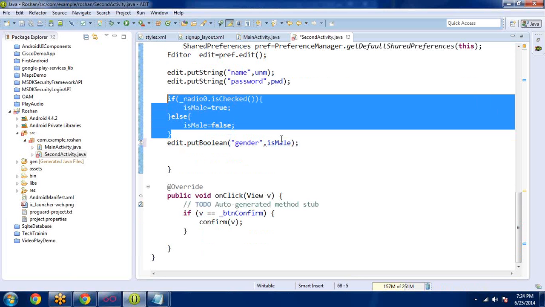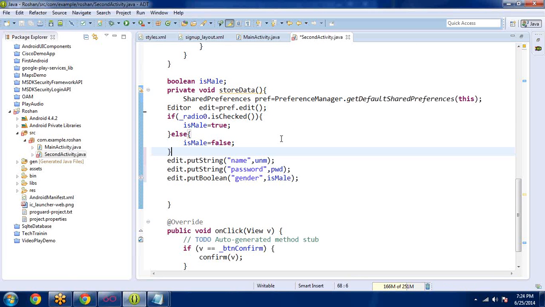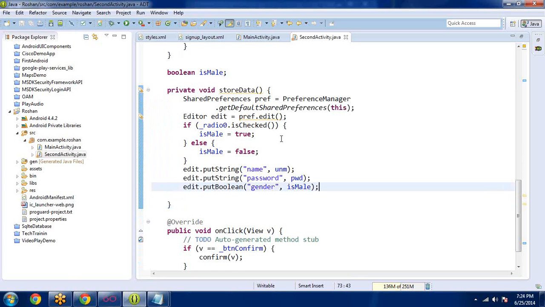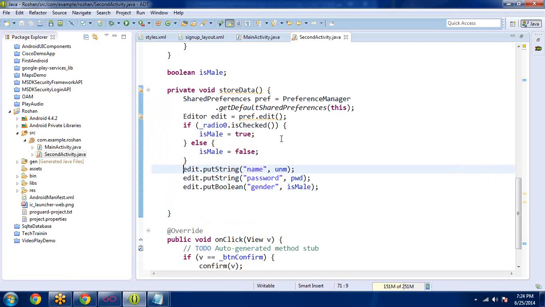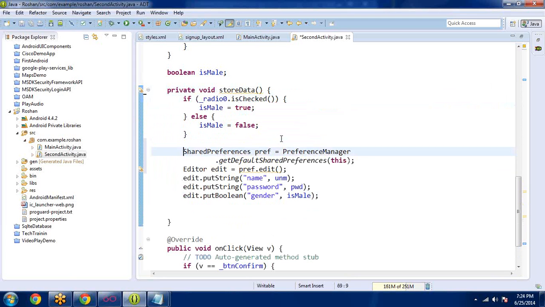If you have too many radio buttons, then with the help of a RadioGroup object we can fetch the selected radio button. Yes, we can also get the text with the help of that object. So inside the shared preferences, I am storing the name, password, gender. Here name, password, gender are key names, and unm, password, email are the values.